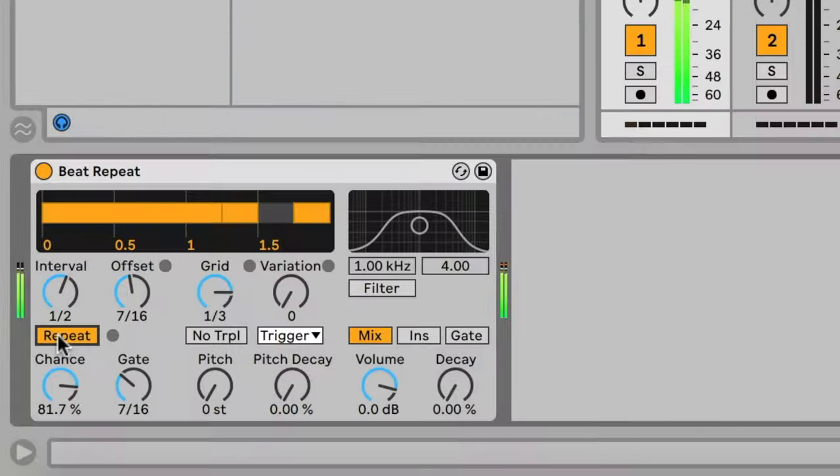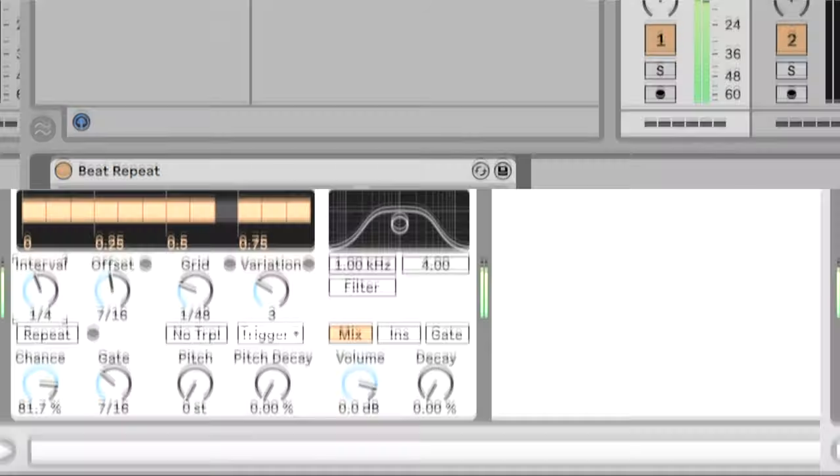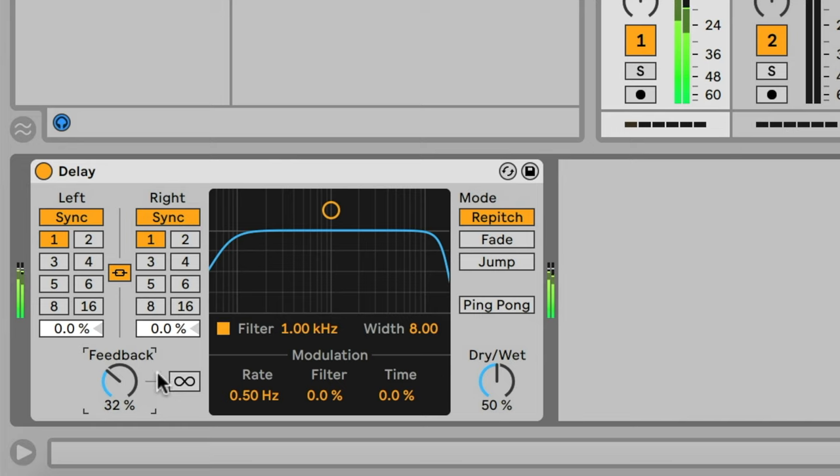The very first thing is beat repeat. And beat repeat is exactly that. It's an audio effects plugin that can be used to repeat parts of a loop, whether it's audio or MIDI. Great for adding some glitchiness to your music. Next up is delay, a really easy to use delay in Ableton.